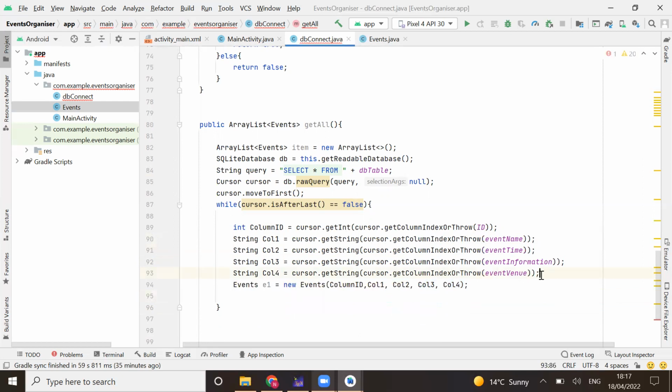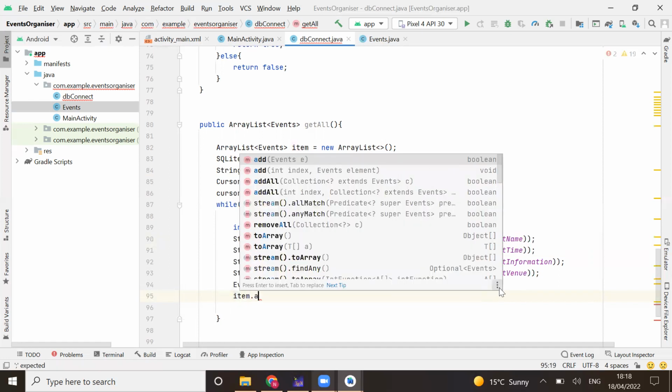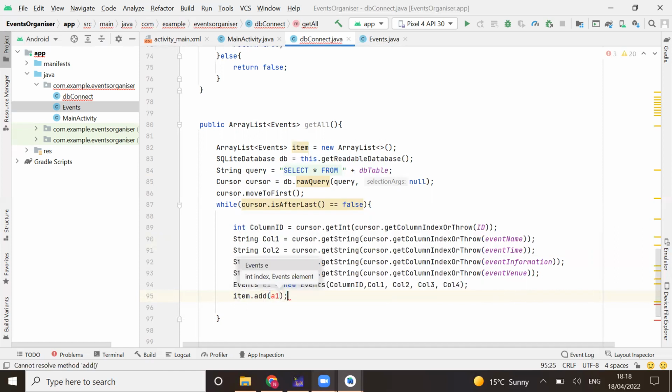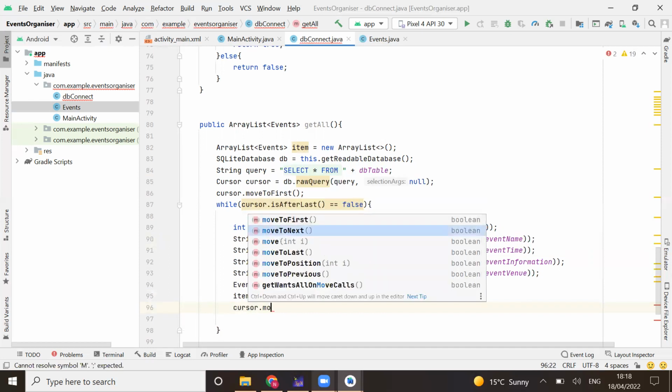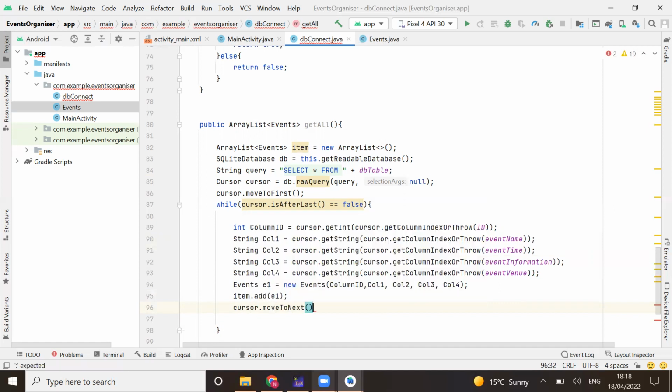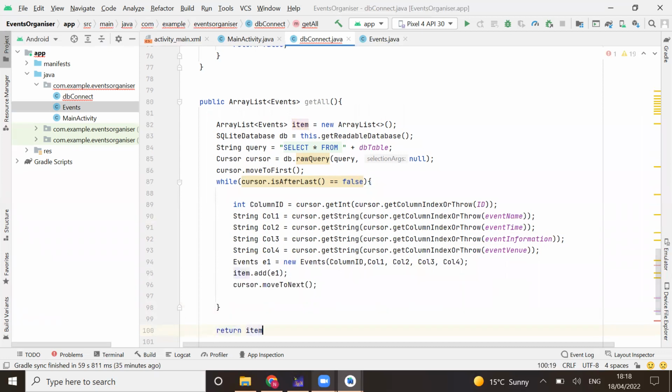And then we can get rid of this. Think about what we're doing at the moment: we're creating an object, and this is the information that we're passing in for that object. Each and every single line creates a new object, and then we're going to add that object to our array list. So we're going to pass in E1, and then we're going to say move to the next cursor. So it's going to go through it line by line until it's added every single row to our array list. And then I'm going to return item.